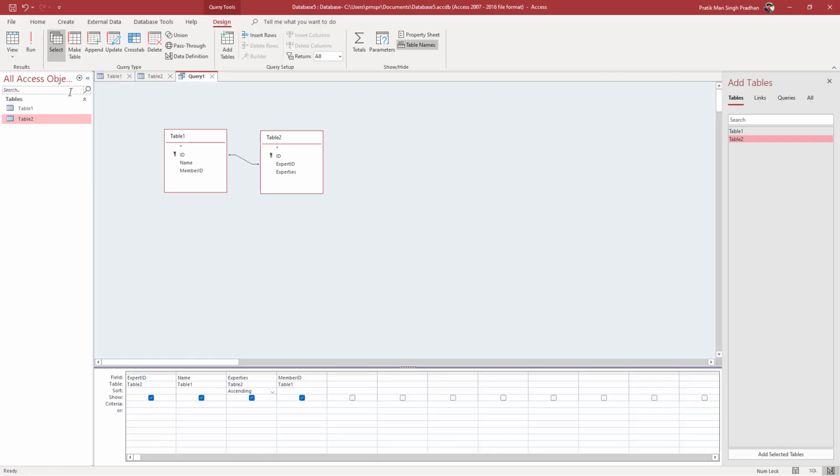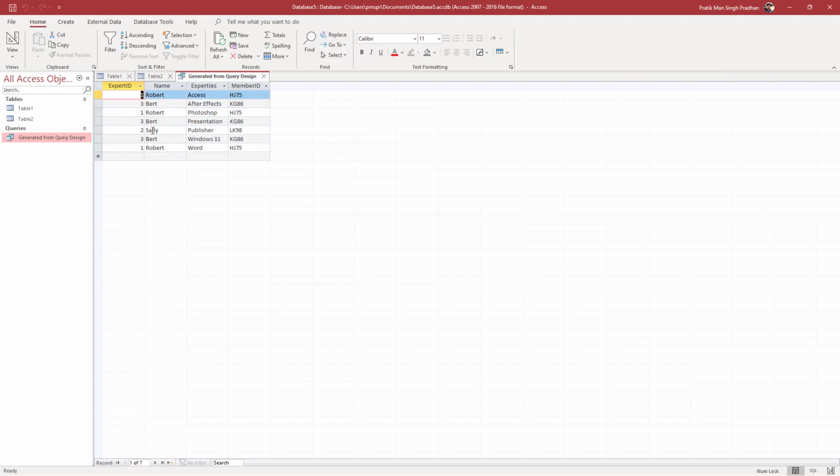So let me go right here, click on save, save the file, and then you can say generated from query design right here, just like this, and click on OK, and you can see that now another query is there. So that is how you can work with query design and generate queries from multiple tables as well, besides using the simple query widget.